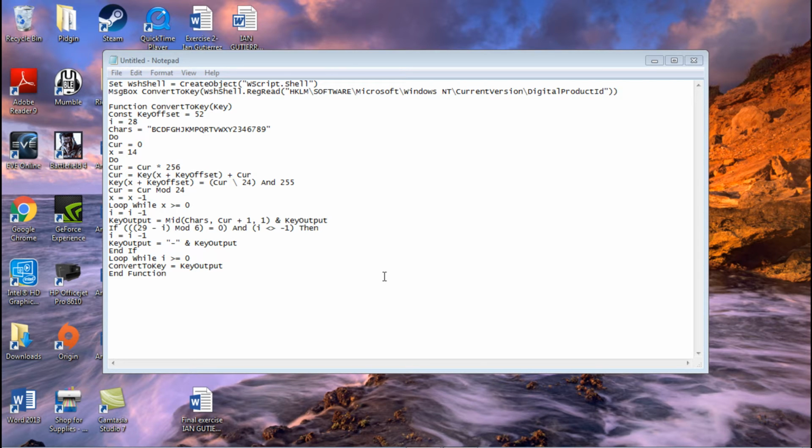With that assumption in mind, we're going to create a simple VB script, and this script will read out a value out of your computer's registry and translate it into something that we can use to essentially display your product key in the form of a pop-up.